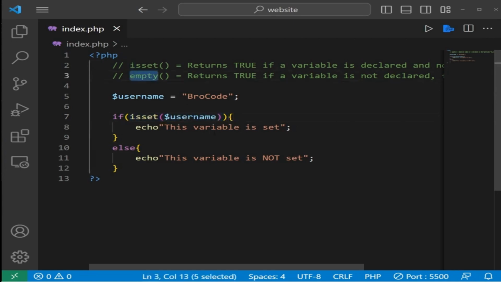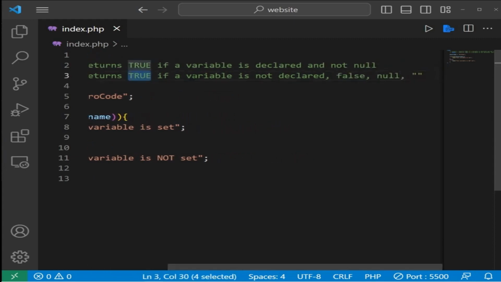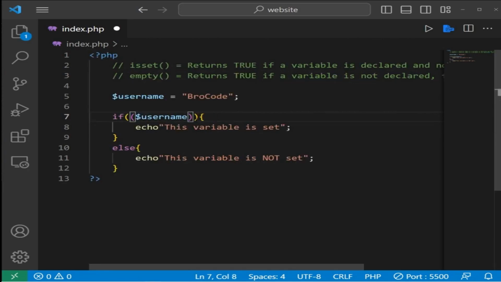Now let's use the empty function. This function will return true if a variable is not declared, false, null, or an empty string. Let's change isset to the empty function. We will examine our username variable. If this variable is empty, let's echo this variable is empty. Else, this variable is not empty.